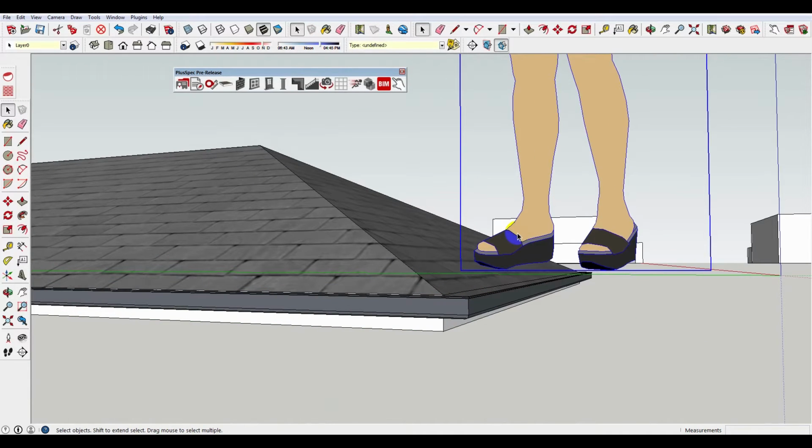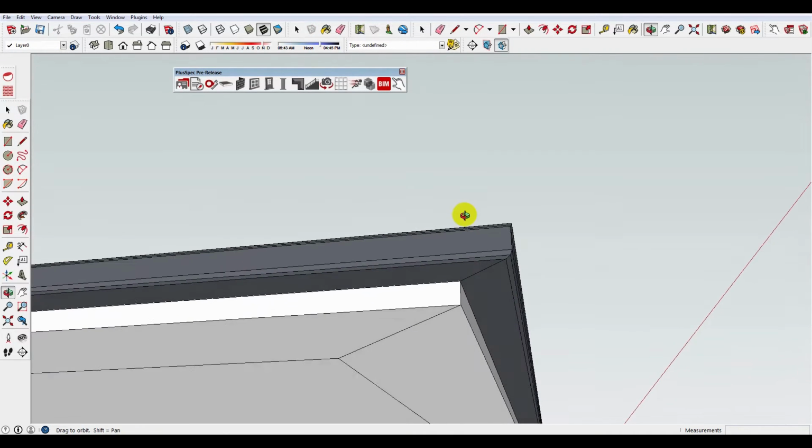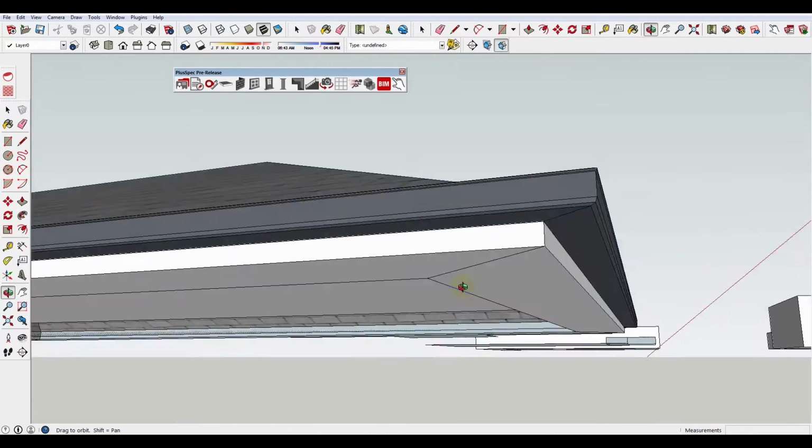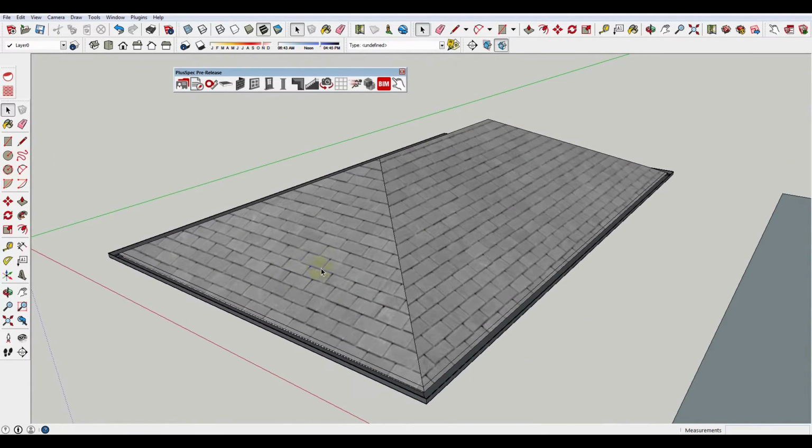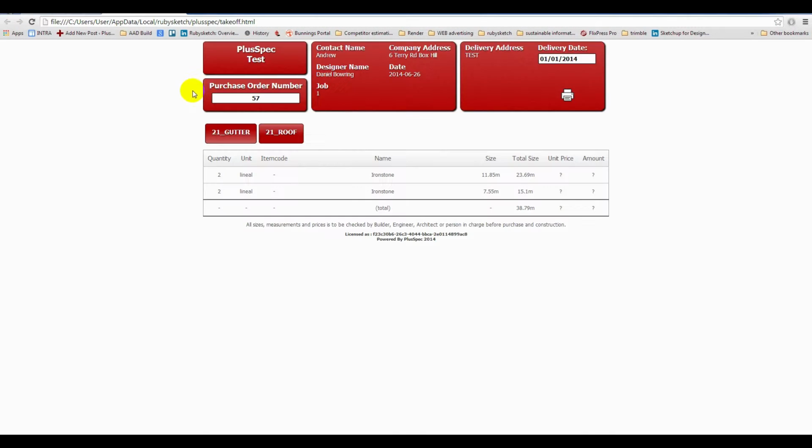So let's just say goodbye Sophie. You'll notice that it created the gutters, it created the eave overhangs, and everything inside of that roof can be estimated and quantified. Okay, so I'm just going to click this button here. It'll do a quantity takeoff from there.